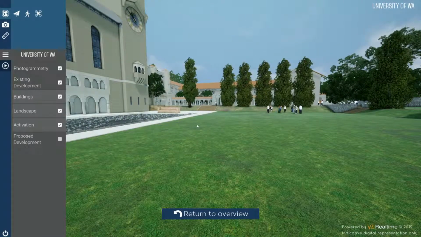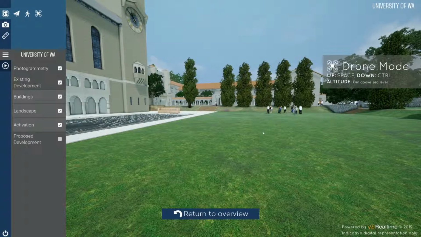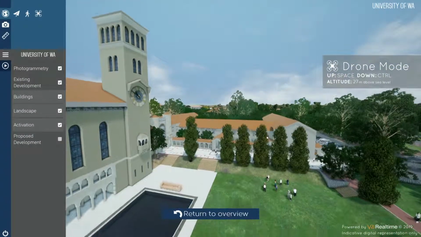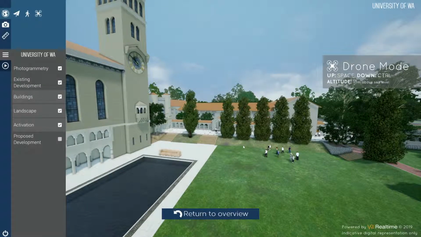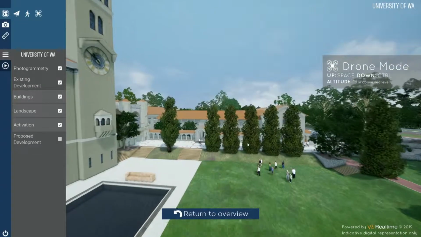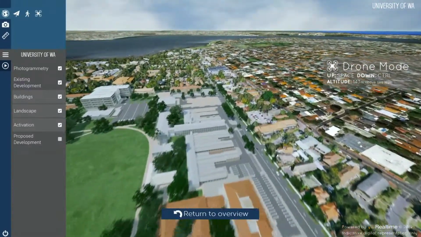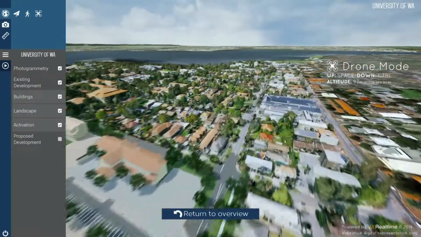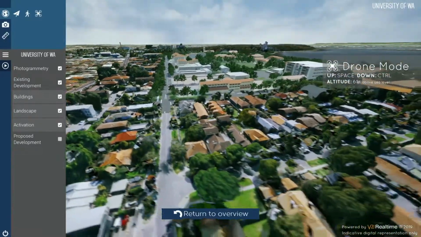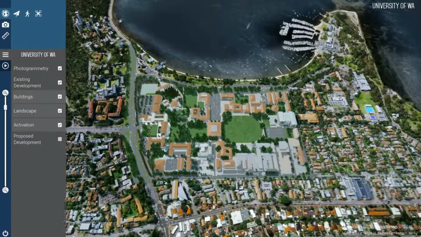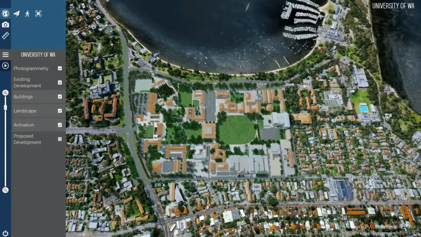To launch a virtual drone, click the drone symbol in the top left corner of the screen and use the space bar to fly up and the control key to lower your altitude. Similar to walk mode, you will be able to fly around the entire campus as well as the adjacent photogrammetry surroundings of the site. At any point, use the Return to Overview button at the bottom of the screen to come back to an aerial view of the site.